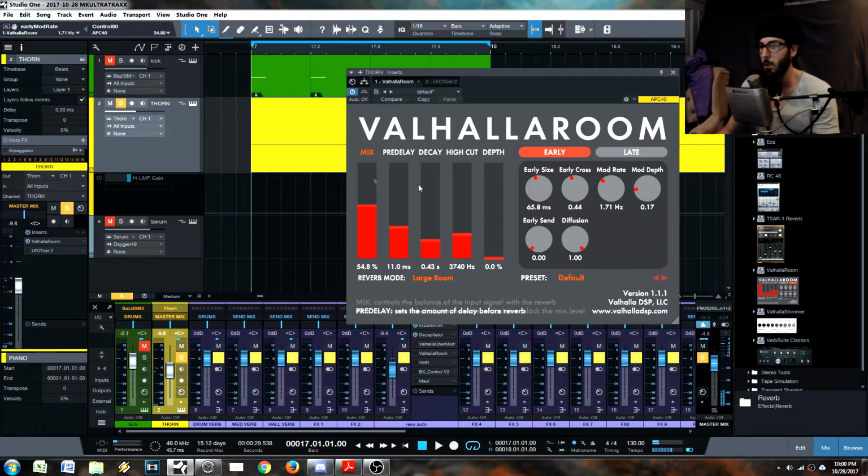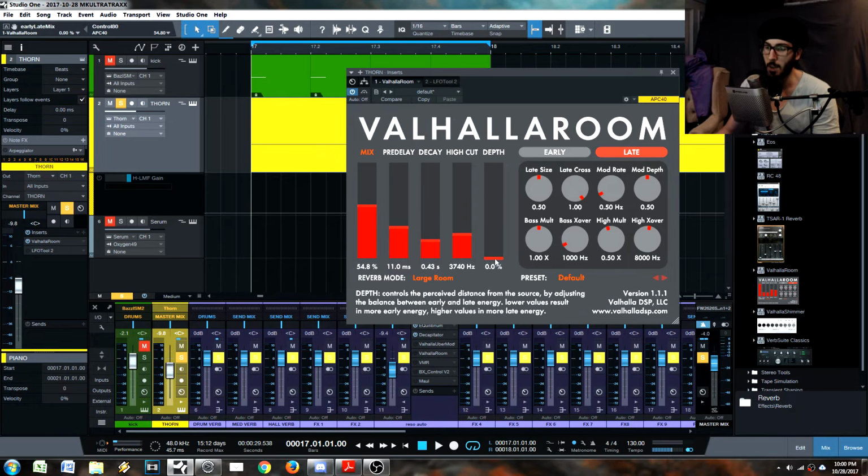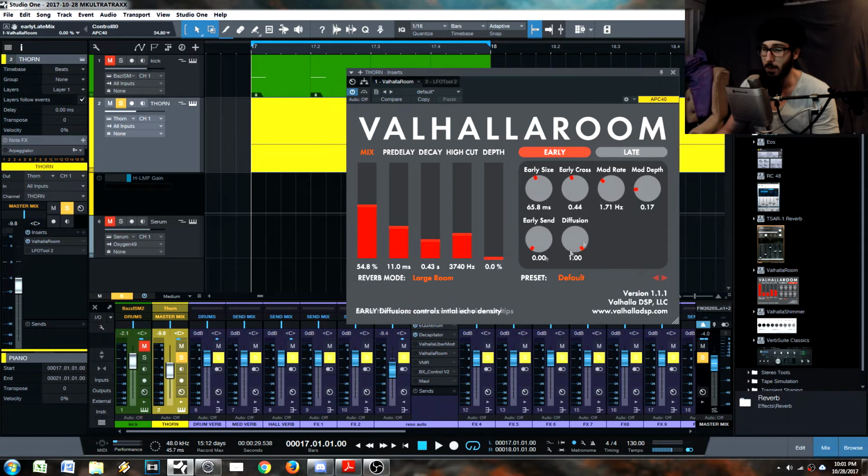Pretty cool. All right, so moving on to the late part of the reverb. Now, the late section doesn't do anything if your depth is all the way at 0. You don't hear anything from the late section. And what's interesting about the early section is this early send. This is one of these counterintuitive things.